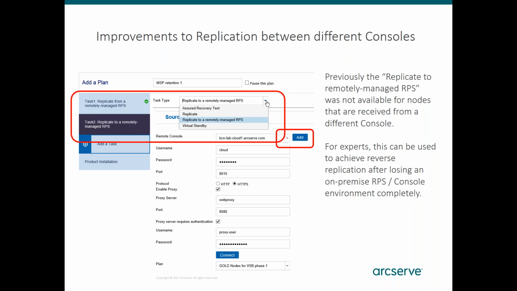So now, if you've got a task to replicate from a remotely managed RPS, which is the incoming replication task that you have to create on a remote RPS server receiving replicated data, you can then add a replicate to a remotely managed RPS task after that, which you couldn't do before update 2. This now allows a customer to receive data from a replication task into a separate RPS data store, and then take that image and replicate it somewhere else for resilience or disaster recovery protection. So that's now been added into the product.